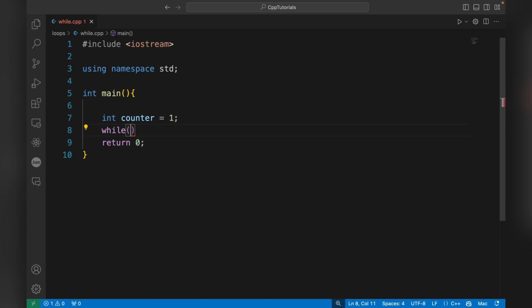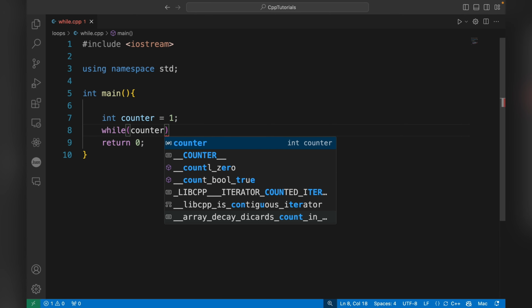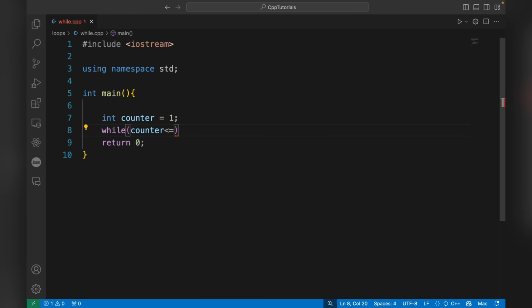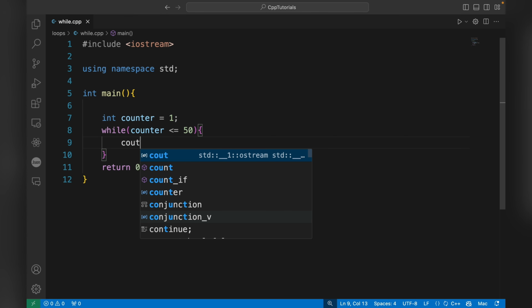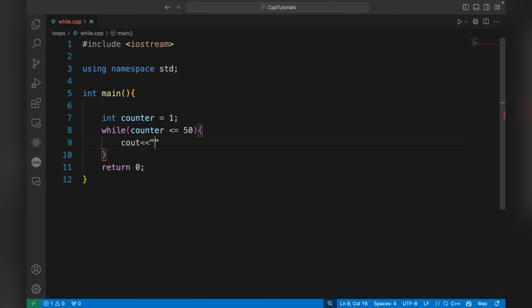Since I want to execute the statements inside this loop 50 times, I'm going to write the expression as counter less than or equal to 50. Till this expression evaluates as true, or in other words, till this counter variable contains a value which is less than or equal to 50, I want to execute the statements inside these curly braces. Here I'm just adding one cout statement with our message, let's say "while loop tutorial". Let's add a new line here.